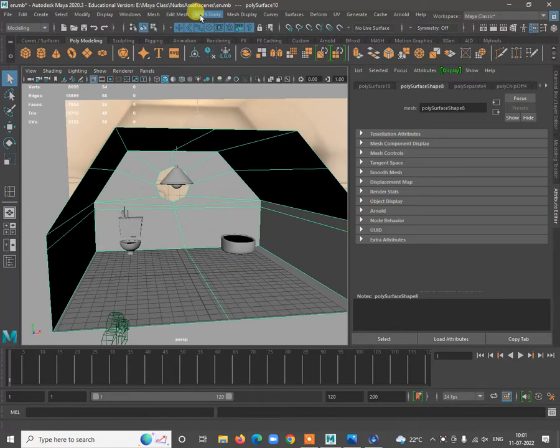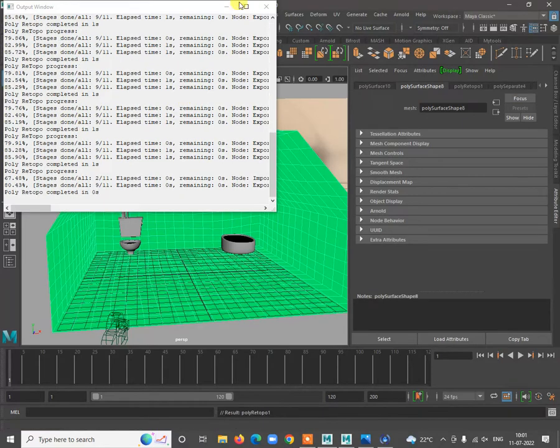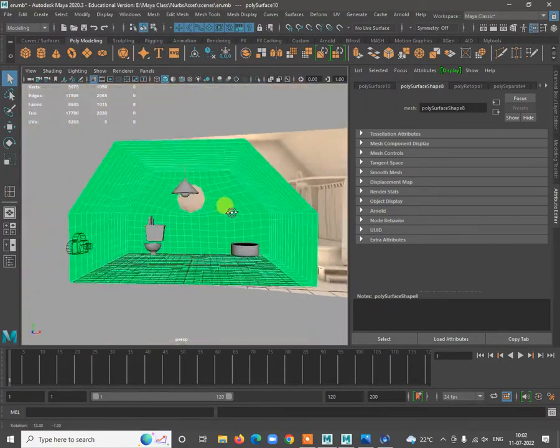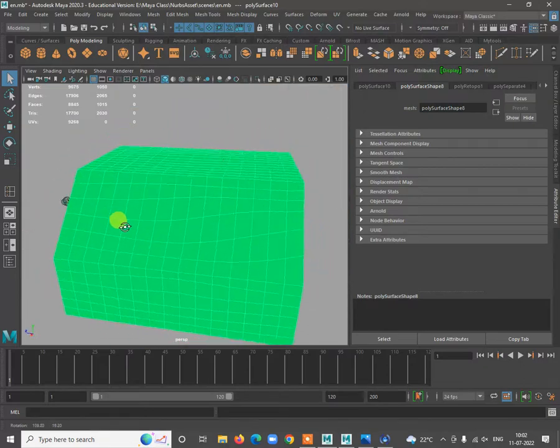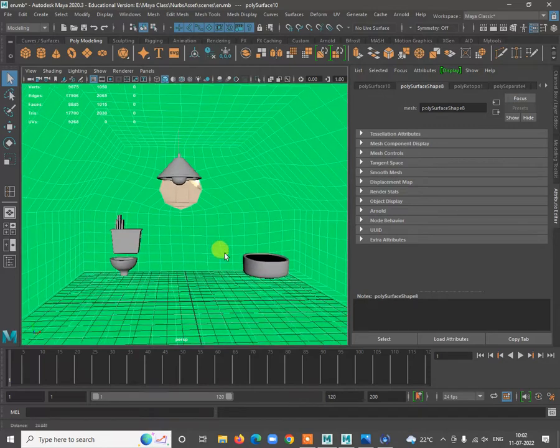So if I go to the mesh tools and click on retopologize, it will add more segments for that. Okay, so we have this. Even if I press 3 now, it will be fine. So you can just see this now over here.